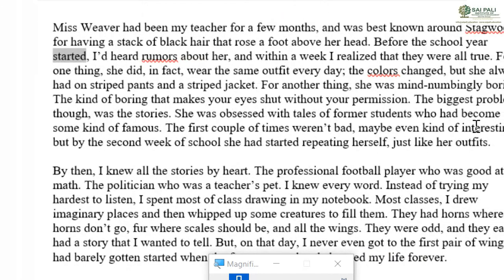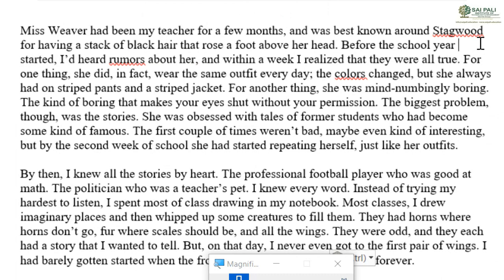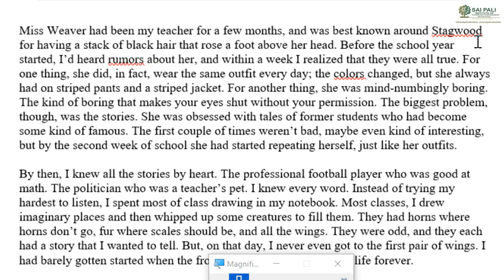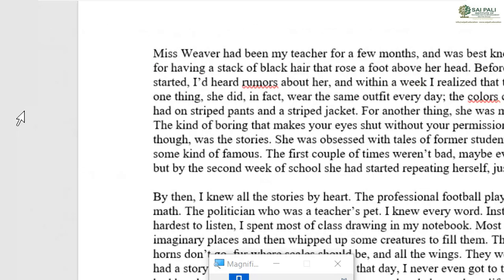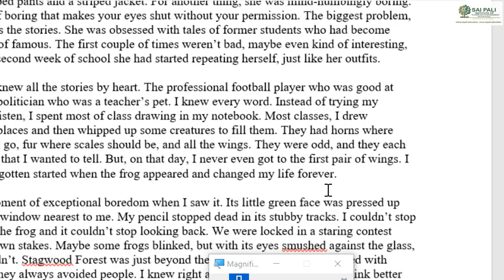Now what happened? This word cannot fit in the space which is remaining for this line. So that word is not able to fit in this space. So what does MS Word do? It starts that word directly from the new line. Whenever you are typing something, let me show you here.